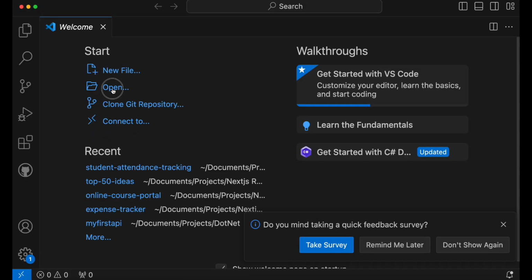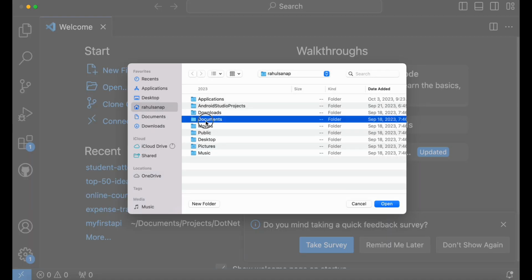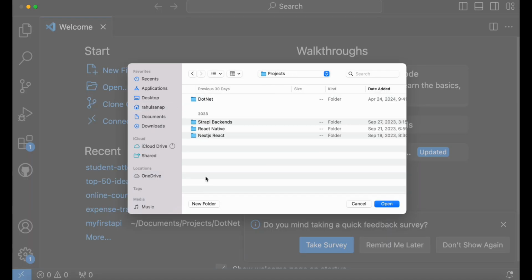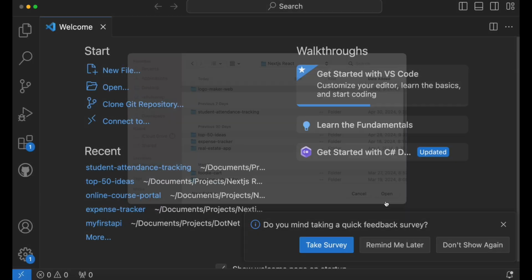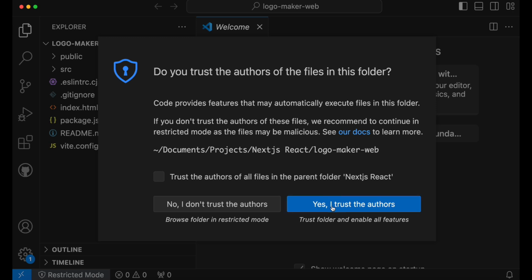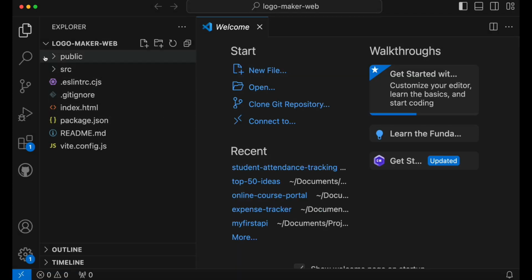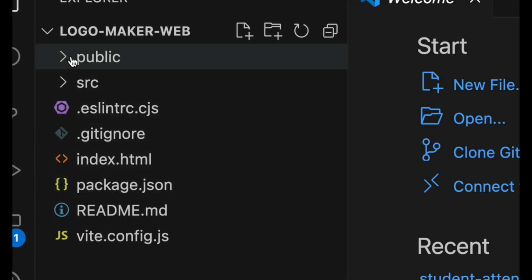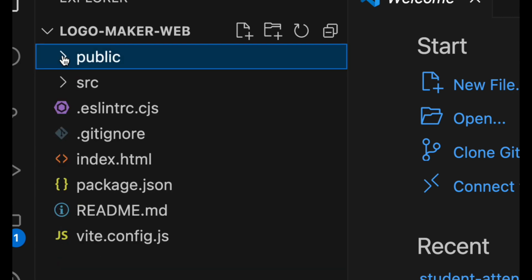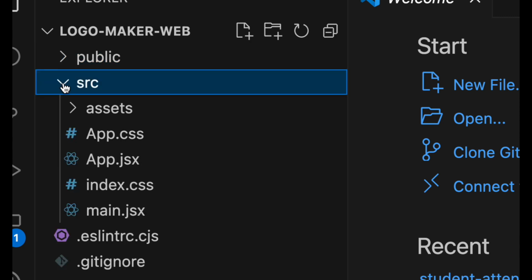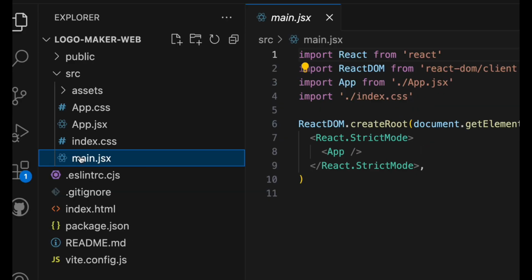and locate the folder where you just created this particular project. In this case for me it's in Documents, in the folder I named. Say yes, I trust the author, and boom, on the left-hand side we have a bunch of different folders. One is the public folder, where you can put all your images and asset files. Inside the src folder is where we are going to write all our code and create all our files. We have the main.jsx file, which is the starting point of our application.